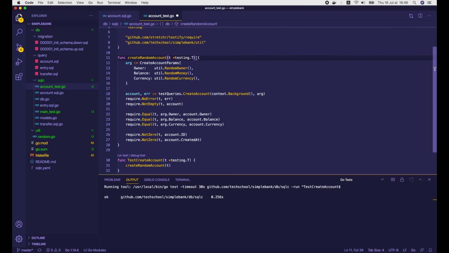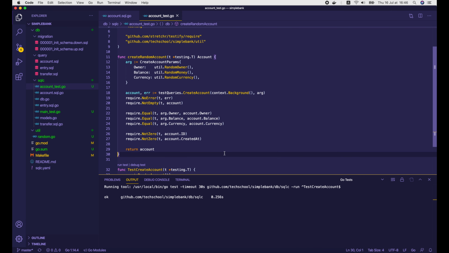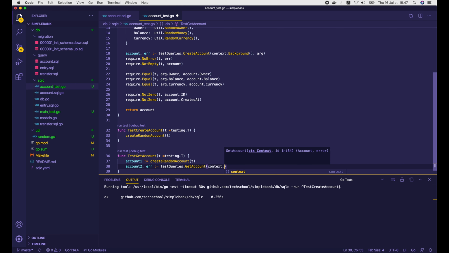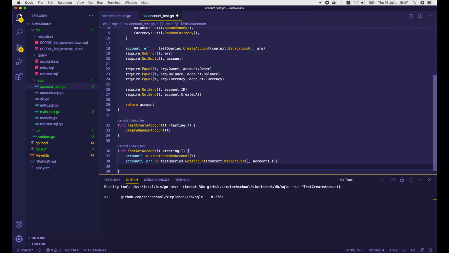Instead, it should return the created account record so that other unit tests can have enough data to perform their own operation. Now with this function in hand, we can write unit tests for the getAccount function. First we call create random account and save the created record to account1. Then we call testqueries.getAccount with the background context and the ID of the account1. The result is account2 or an error.